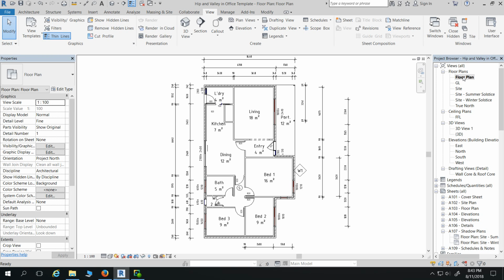Drafting views are what they sound like. They're just simple 2D views to draw details in. You've got schedules here, legends and scope boxes. We'll talk about schedules and legends a bit later. So you've got callouts, and then you've got the duplicate view options.